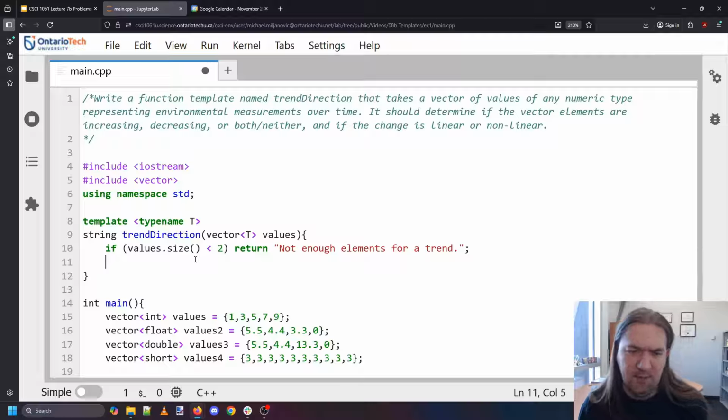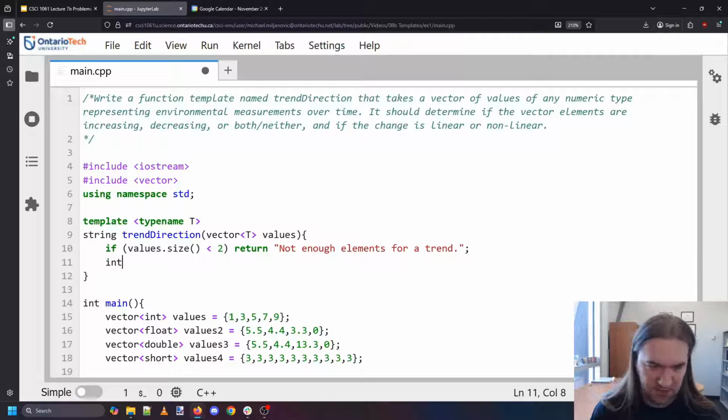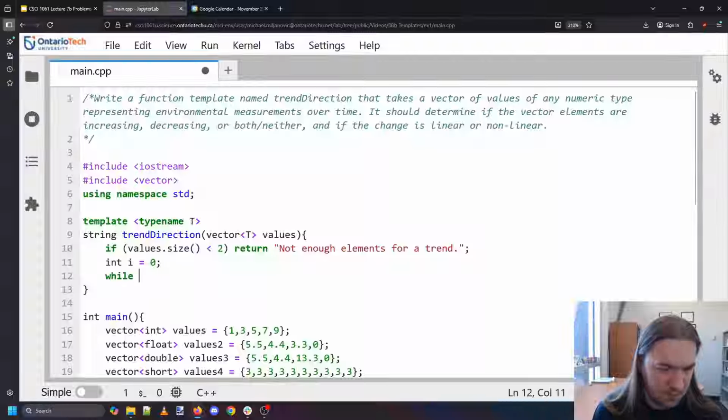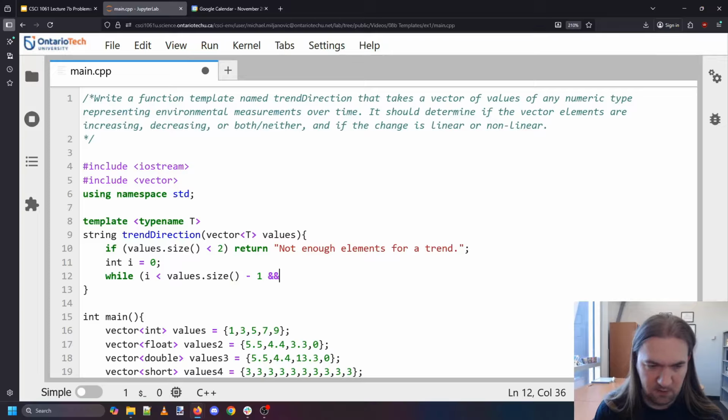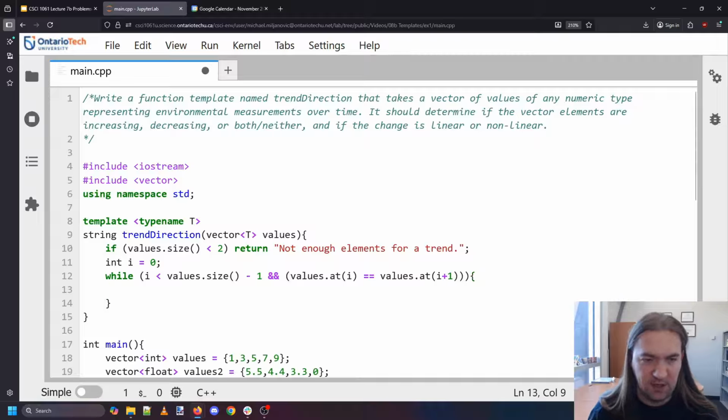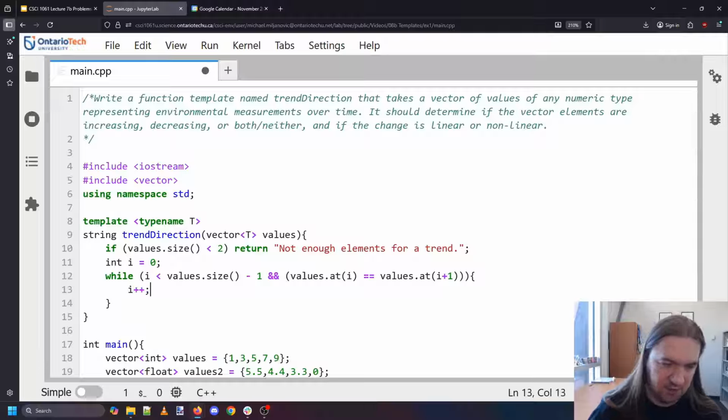If they're all the same, then that's also something else. So let's say int i is 0, while i is less than size of the vector minus 1, and values at i is equal to values.at(i + 1). So as long as there are adjacent duplicates, then let's get i to go up.